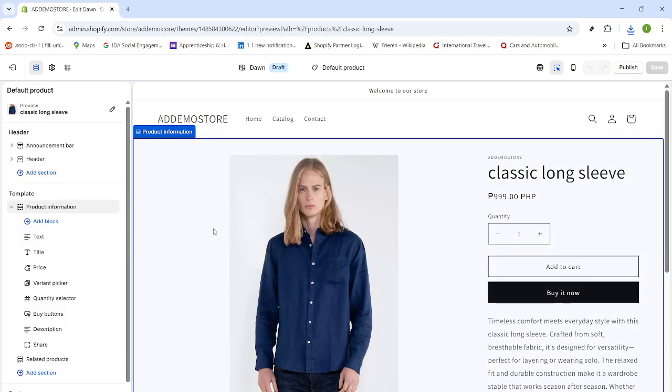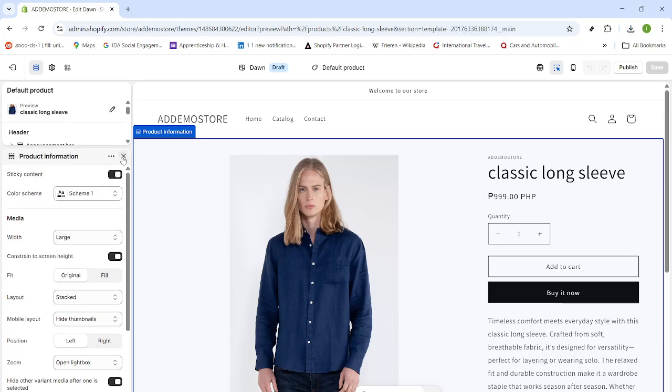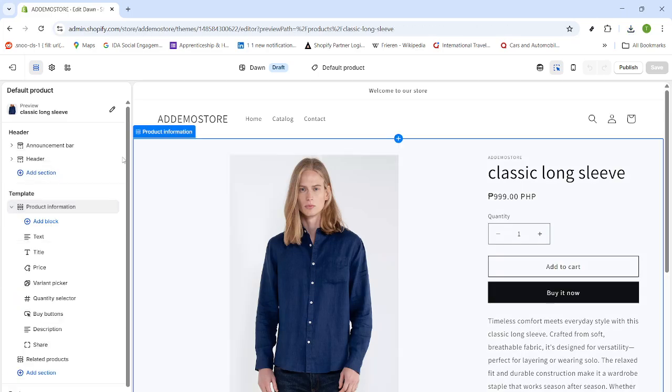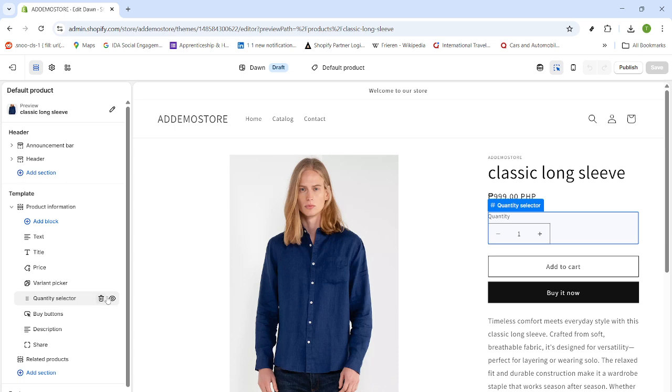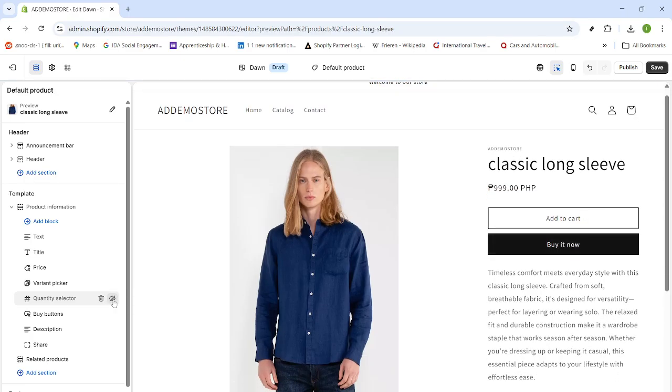In the preview, scroll to the product details, or use the Skip to Product Information link if it appears. That jump takes you straight to the section that holds the form controls for title, price, variants, and the quantity selector. Now look to the left sidebar. Select the Product Information section to reveal its content blocks and settings.